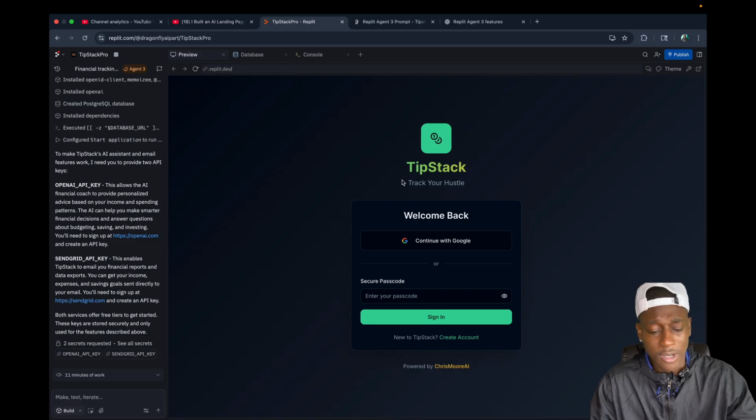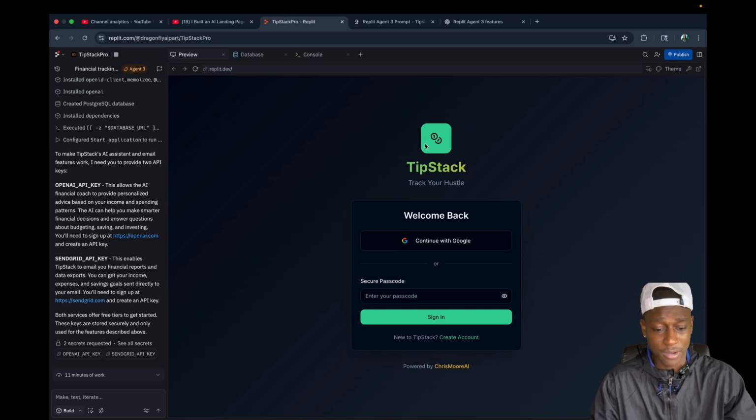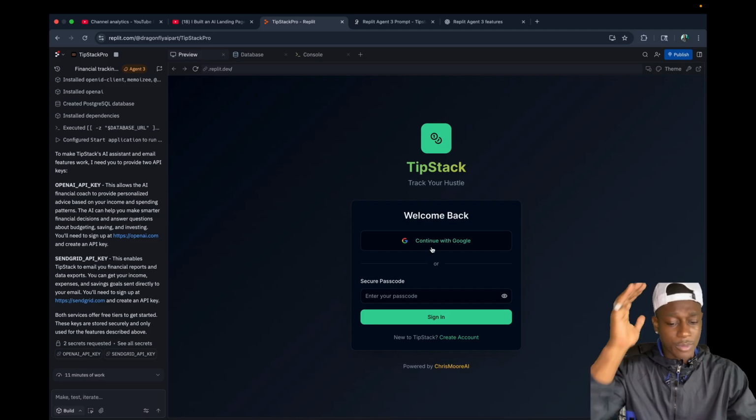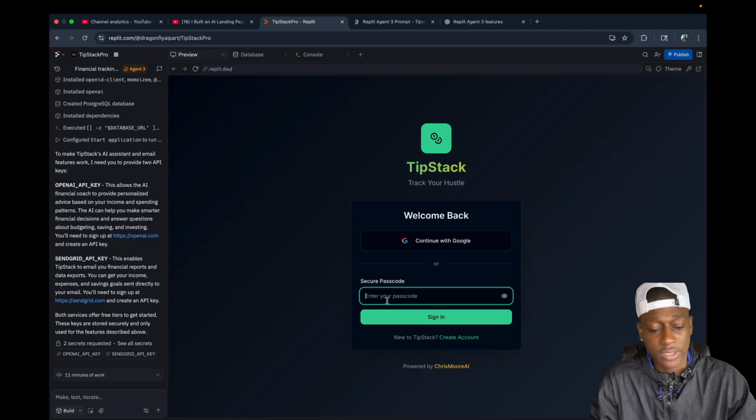So basically, when I talk about this being autonomous, it ran on its own and did what it did after a written prompt, right? So now we're in this process of Tip Stack, track your hustle, welcome back. You see what I asked for is already on there for Google, continue with Google. You see where it says the secure passcode as well. So I can either continue with Google and then sign in that way, or put in my password and do it that way. Or I can create a new account and then I'll do it that way.